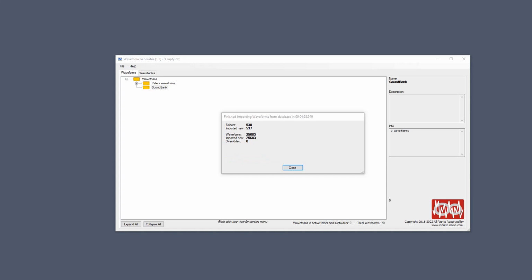Now the import has finished. As you can see, 537 folders were imported and almost 26,000 waveforms. This entire operation took almost 5 minutes to import all these waveforms. Right now, you don't see any change in the tree view, but as soon as I close this form, it will repopulate the tree.